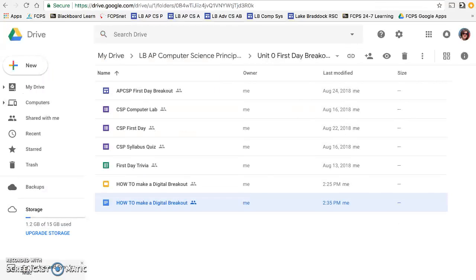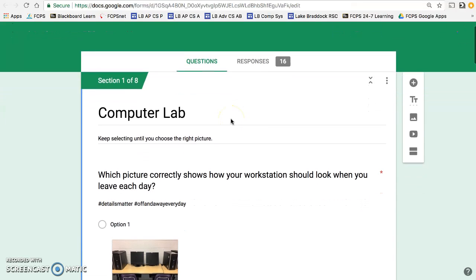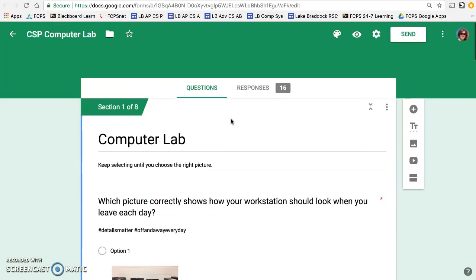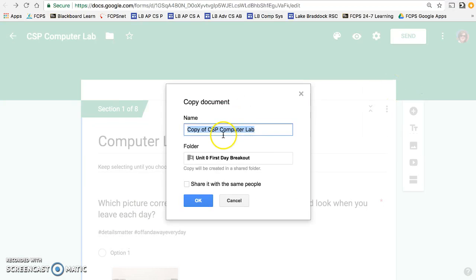So back to that folder where the files are, and the Google form, CSP Computer Lab, is the form associated with this specific puzzle. I just want to point out some things. Again, we can go in, we can make a copy right away.